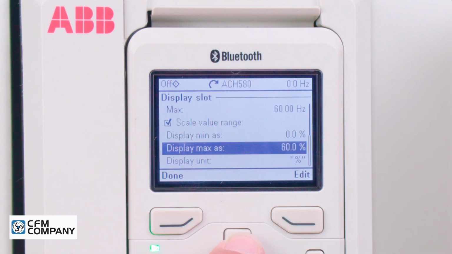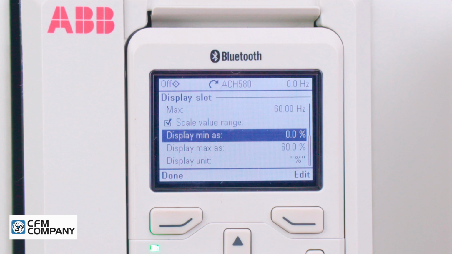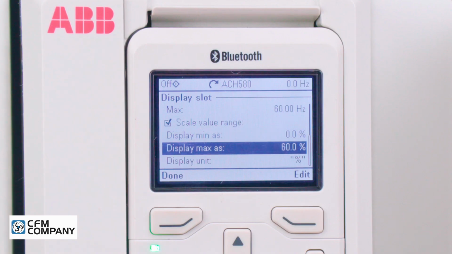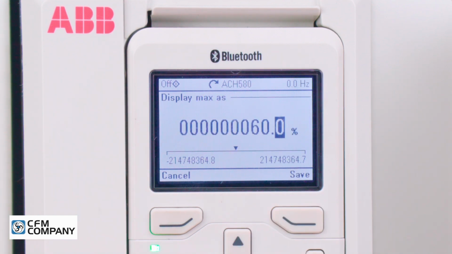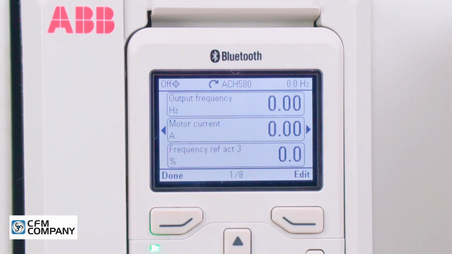Press the up arrow twice. The Display Min As is highlighted and should read 0. This is the correct value. Press the down arrow. The Display Max As is highlighted. Press Edit. Use the arrow keys and change this value to read 100%. Press Save. Now press Done and press Done again. The third line of the display should now read Frequency Ref Act 3 with a % sign on the left and a 0.0 on the right.